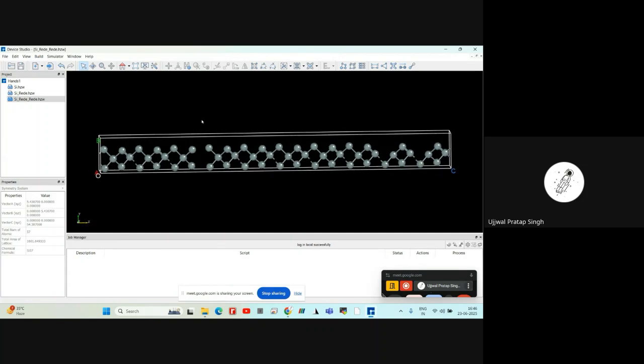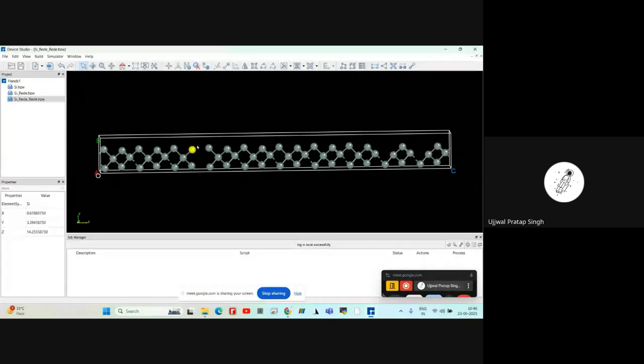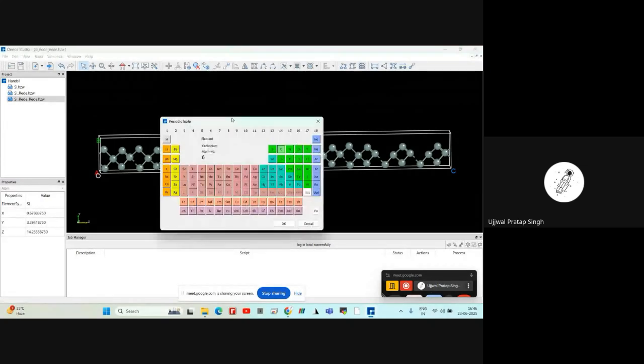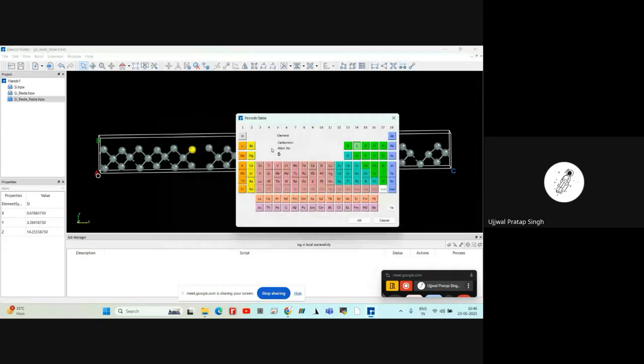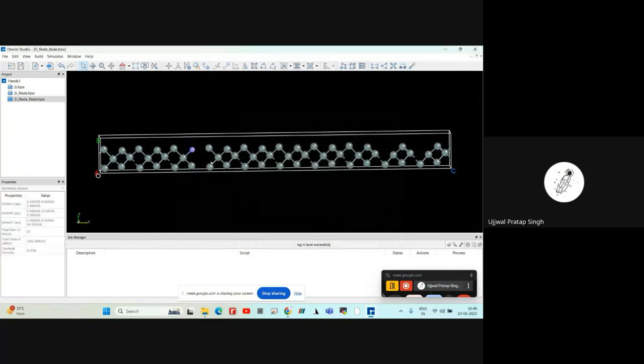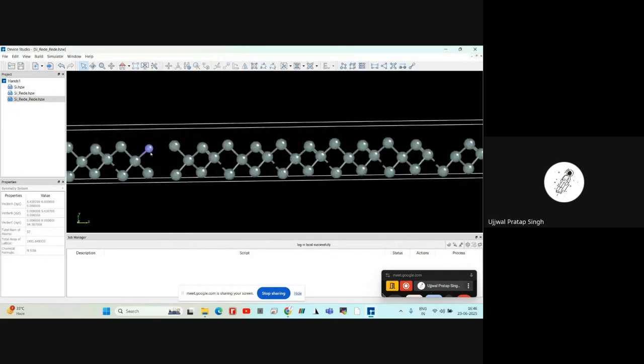If you want to replace any atom with a different atom, you can also do it by selecting. You can see here A and B option given here with replace atom. Click on this. You can choose any element like nitrogen, and okay. You can see from silicon it will change to nitrogen.